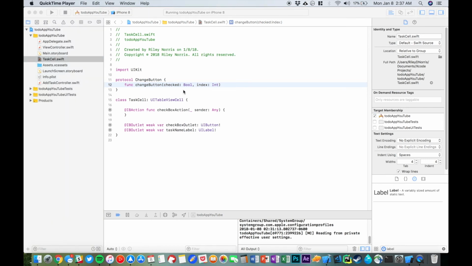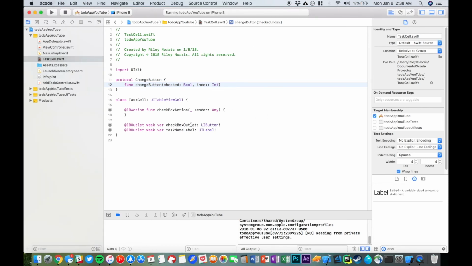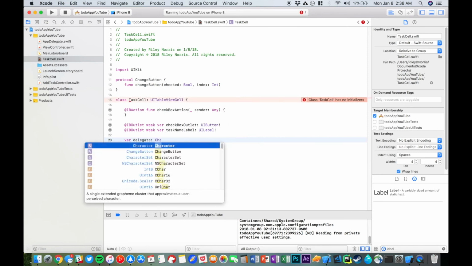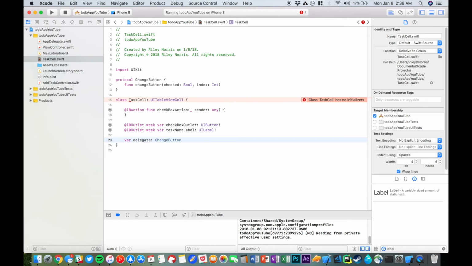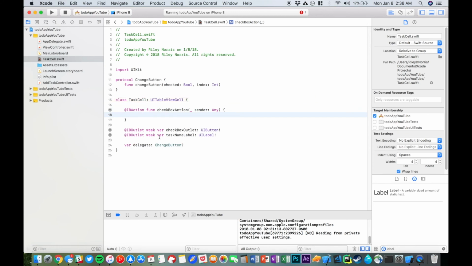Okay, so now we have this here, and just like we did before, we're going to come down here and create a delegate. This is going to conform to the change button protocol that we just created. Change button, and yes, that is looking pretty good.